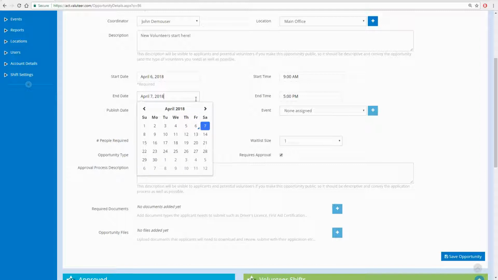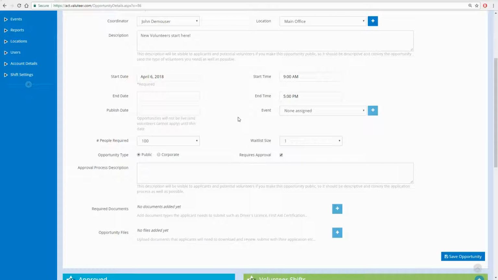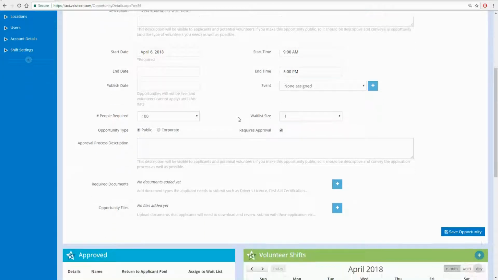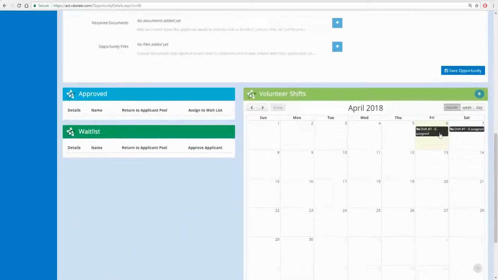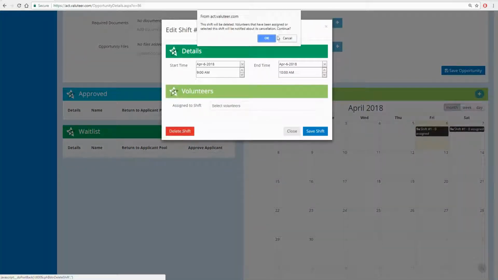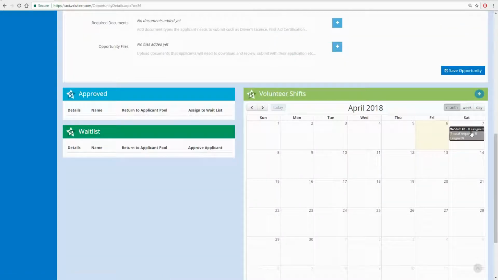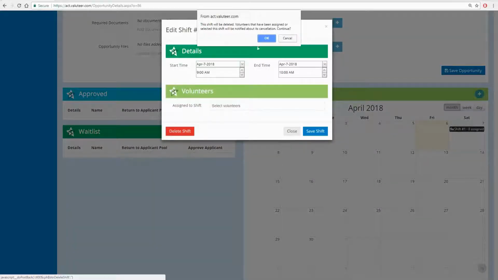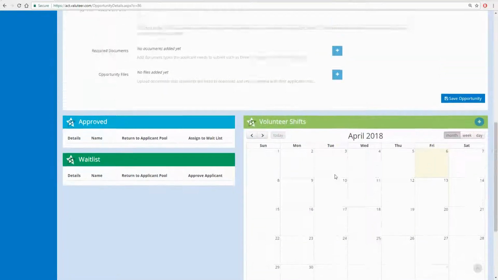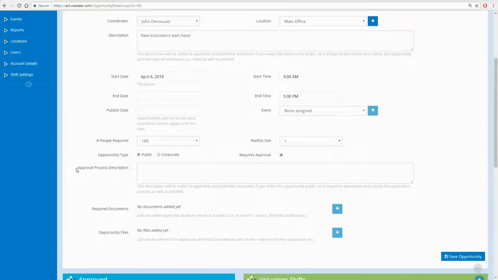And so what we can do here is just go into the end date, which we'll just delete out. And then we'll scroll down to the bottom here to our shifts calendar, click on our first shift, just delete our shift. We're going to delete our second shift. Okay, so now that we don't have any shifts remaining, we can take a look at the approval process items that we have listed now in the opportunity. And these items are only added to an opportunity when you check the requires approval checkbox.